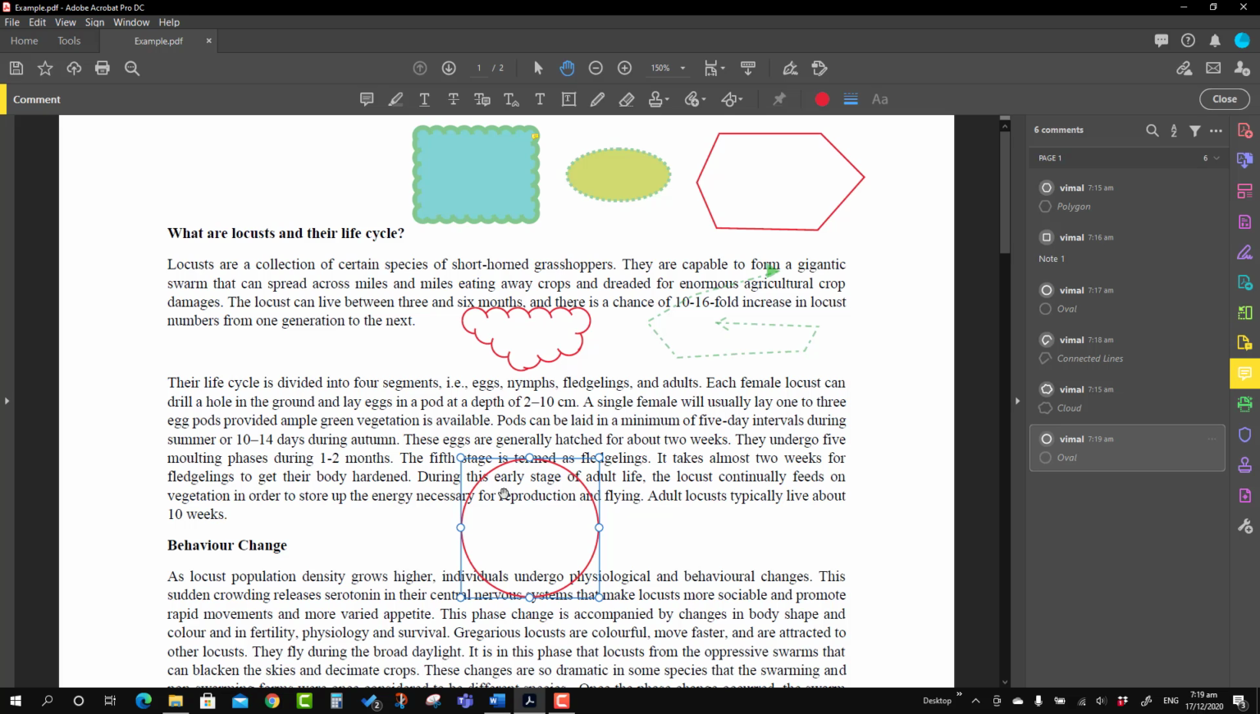If you want to move any of these shapes, you can go to the top, you will see a cross sign, and you can move it around. If you also want to change the size of these shapes, you can go to the corner, you will see an up and down arrow, just drag it there, and it will change.